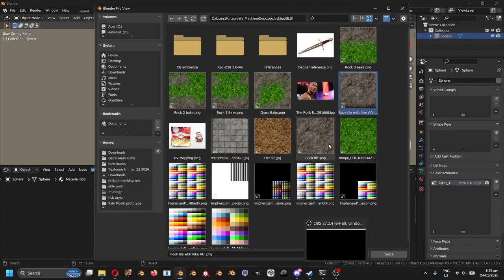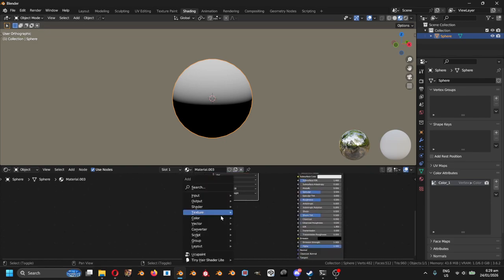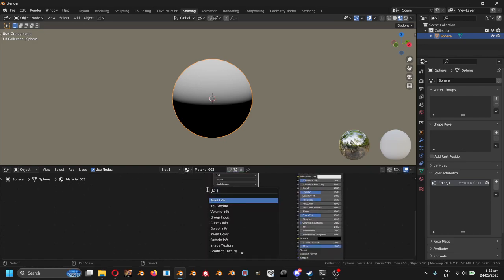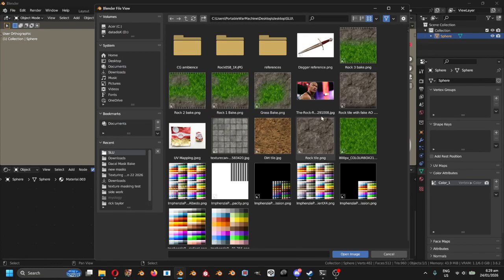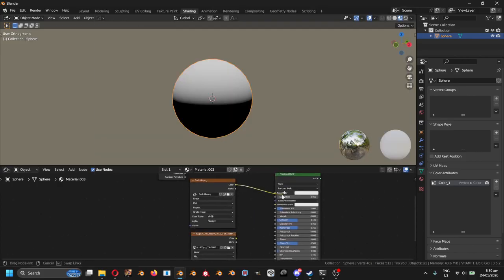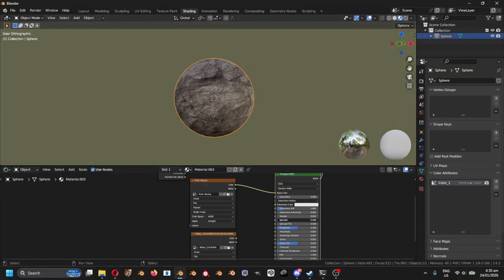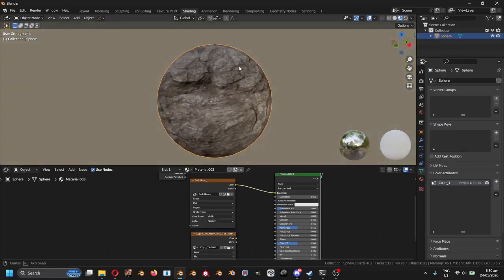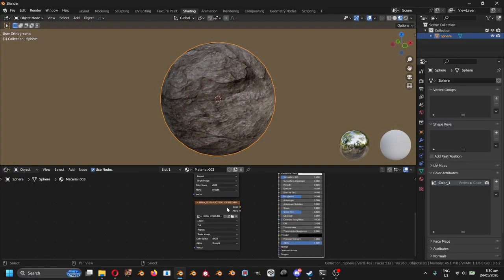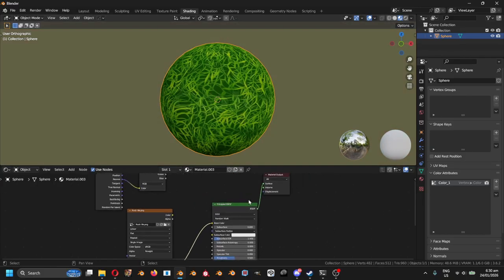We are back. All right, so I'm gonna bring in a rock tile texture with Shift A, search image, and I'm gonna open another one, and I'm gonna have grass. This one is rock. I'm gonna turn off the specular for now. So this is the rock texture, and this is the grass texture.